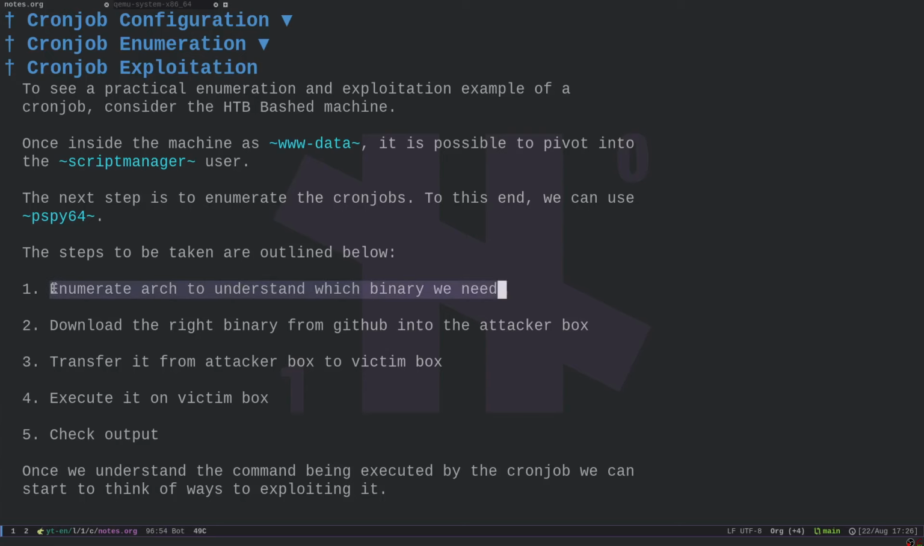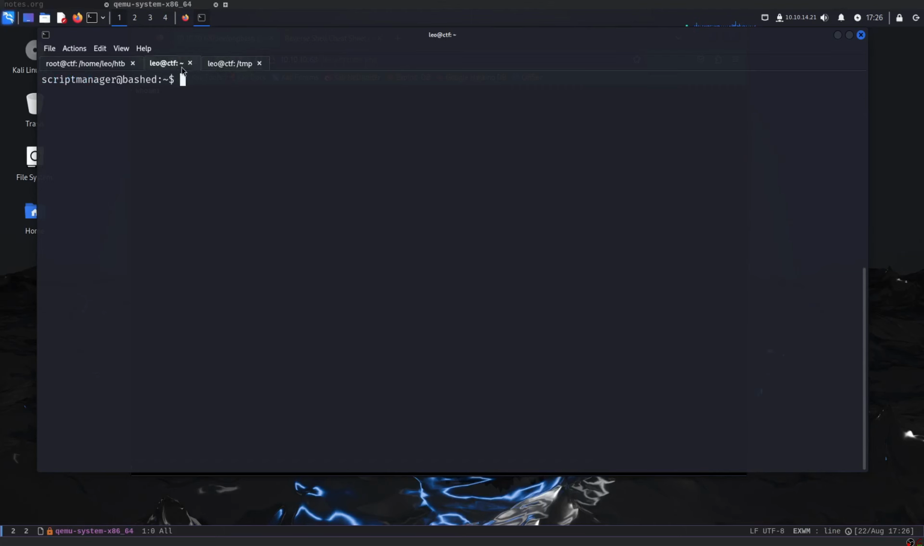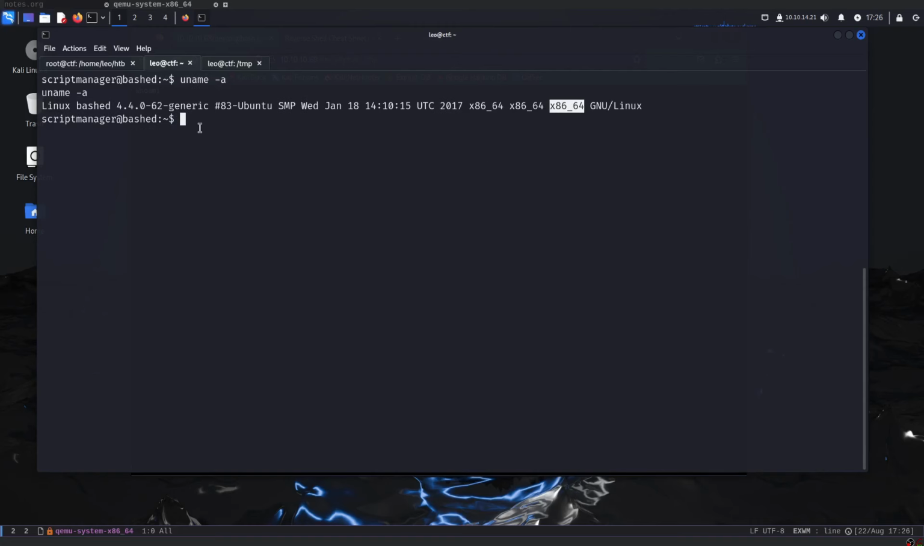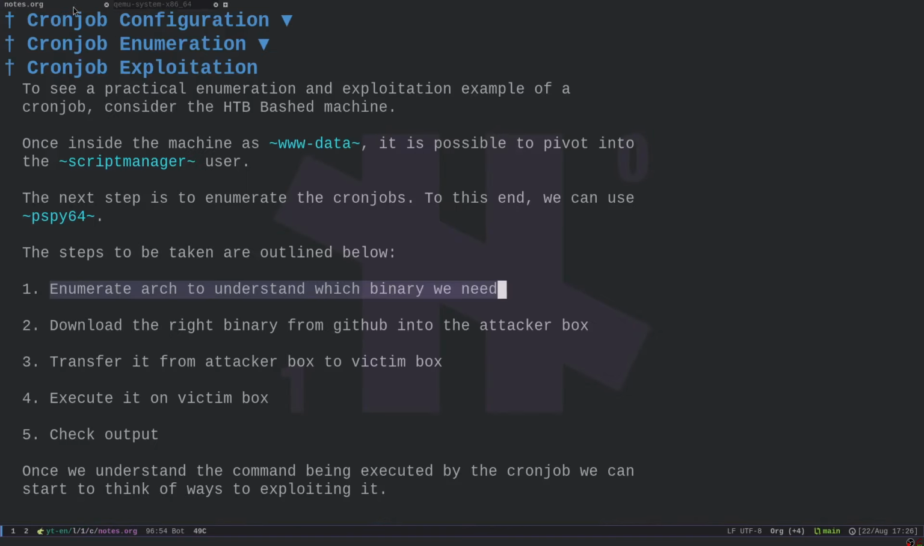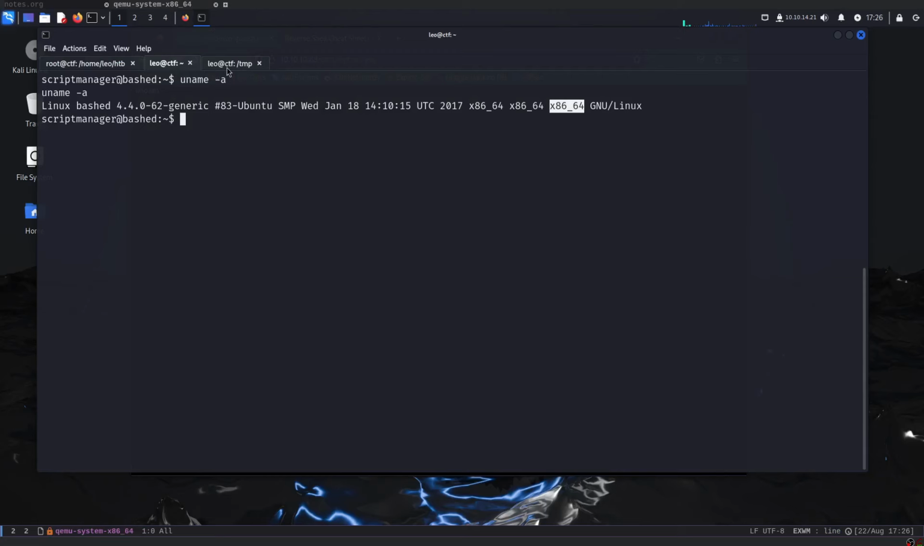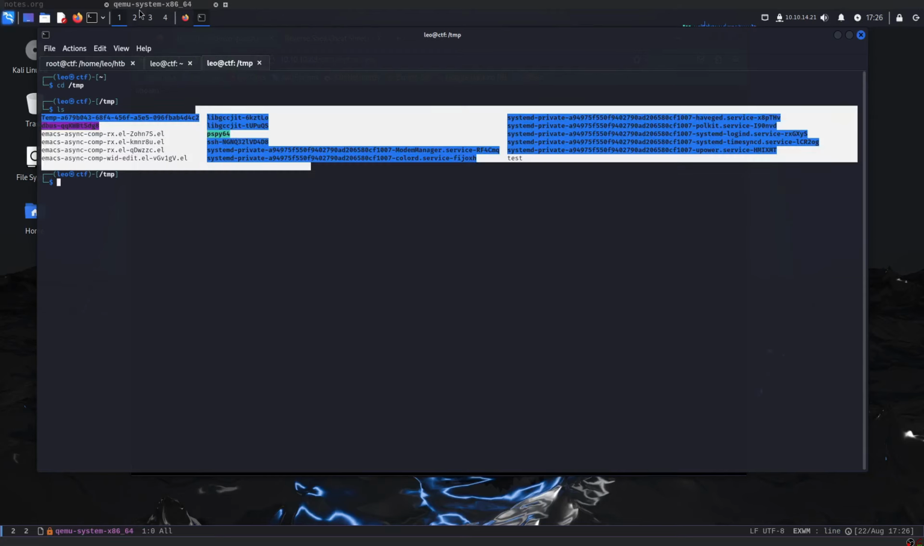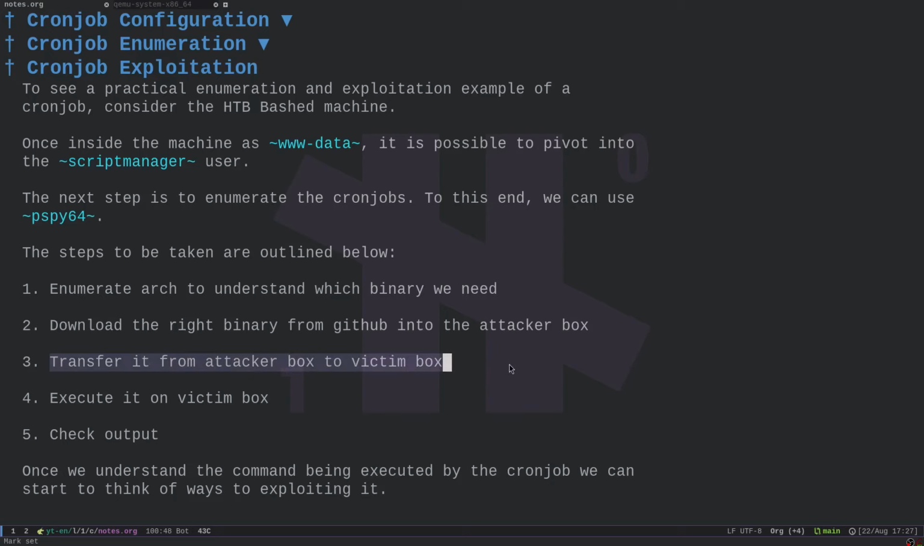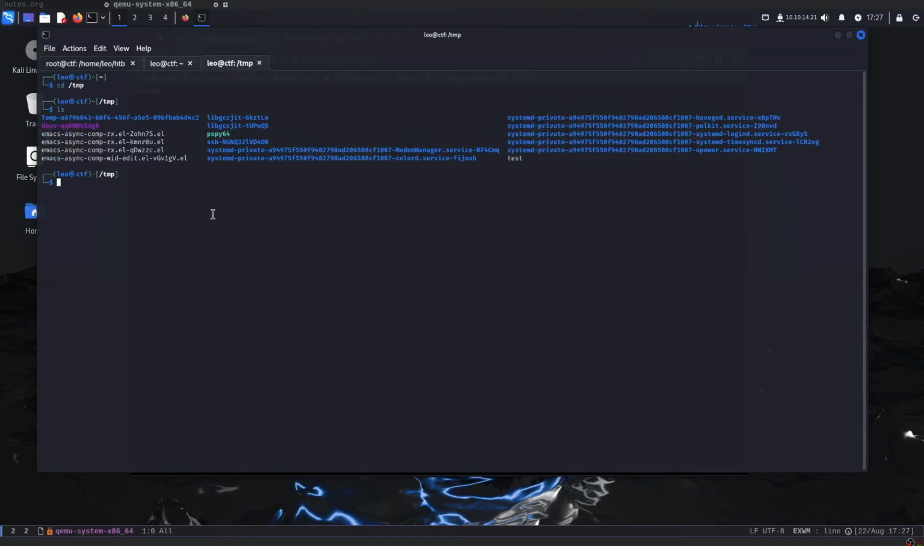So the steps are enumerate the architecture to understand the binary that we need. So either 64 or 32. I can say uname -a and look at this. x86_64, so we are a 64-bit machine. We can use PSPY64. We downloaded the binary into the attacker box, which we already did because it's in our Kali box. Then we transfer it from the attacker box to the victim machine.